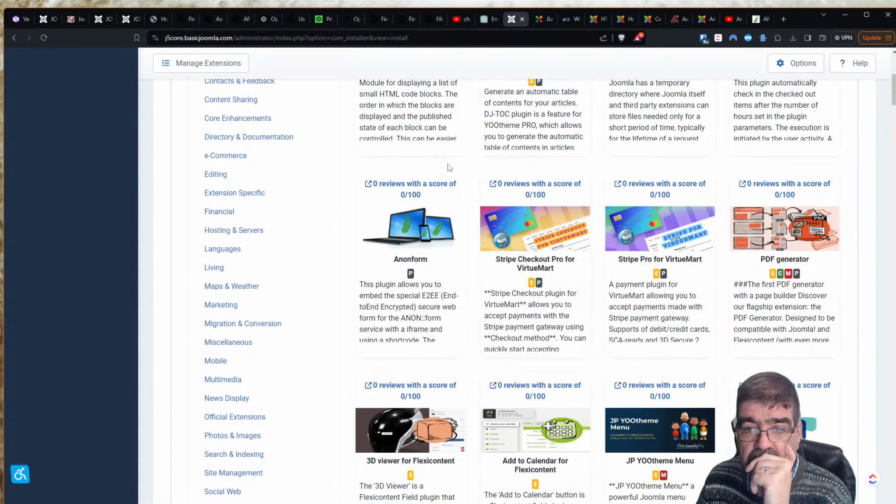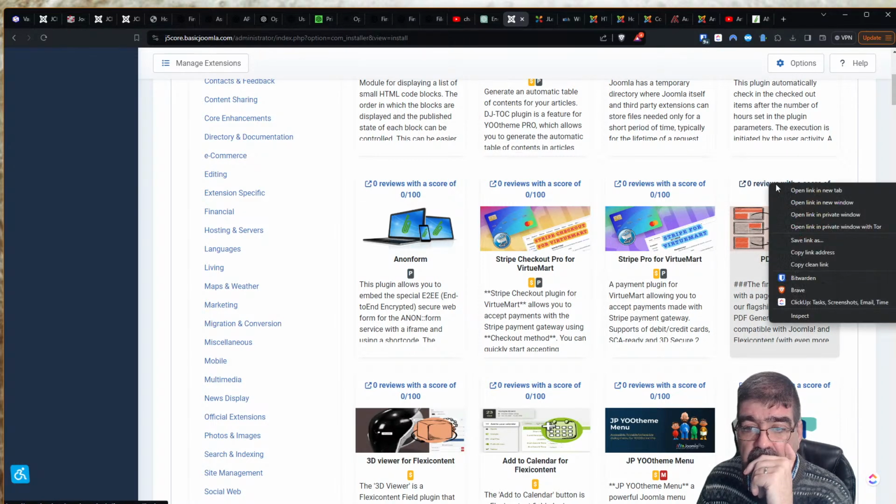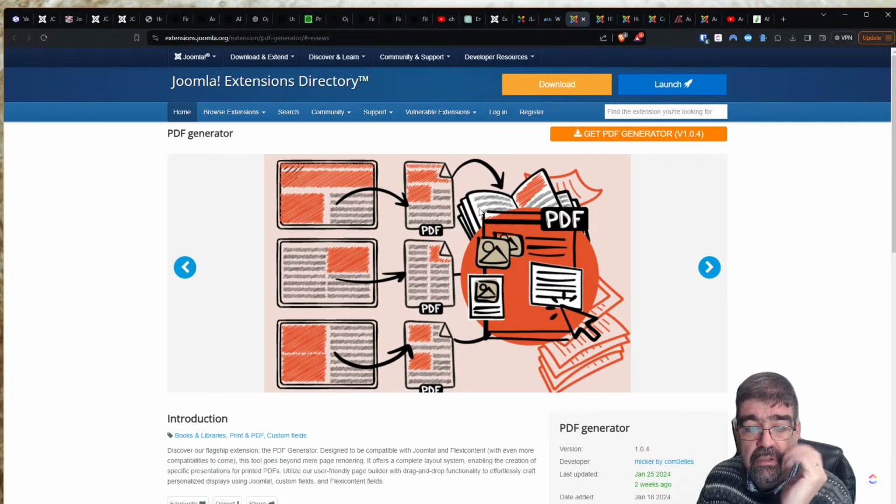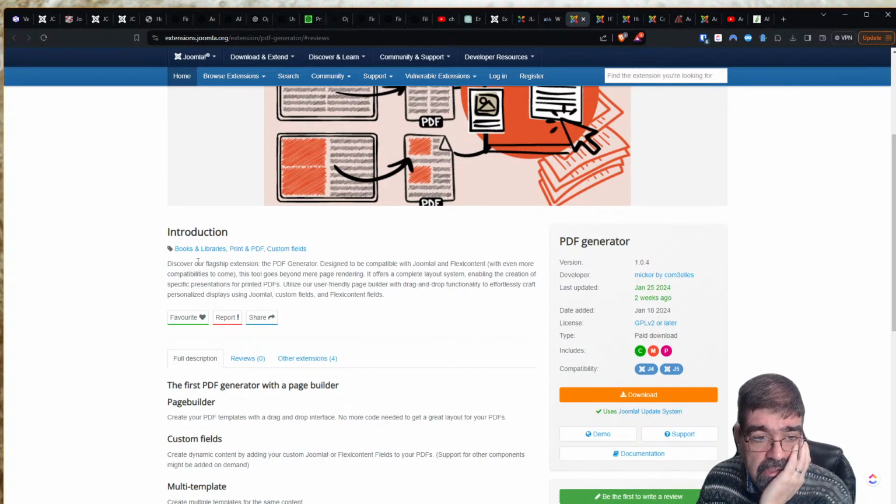Okay. Let's just look at this PDF generator here. Discover our flagship extended PDF generator designed to be compatible with Joomla and Flexi content, and even more compatibilities to come. This tool goes beyond mere page rendering. It offers a complete layout system enabling creation of specific presentations for printed PDFs. Utilize our user-friendly page builder with drag and drop functionality to effortlessly craft personalized displays using Joomla custom fields and Flexi content fields. Let's see here.